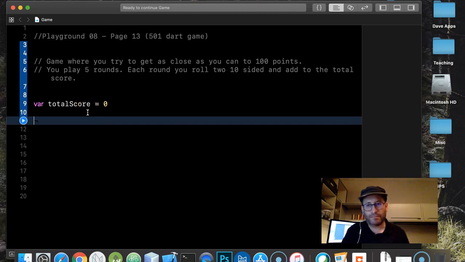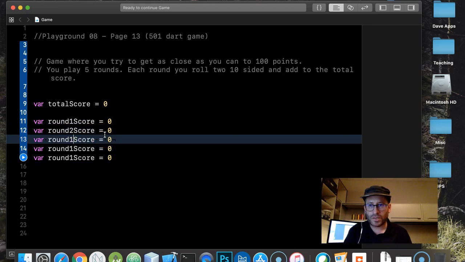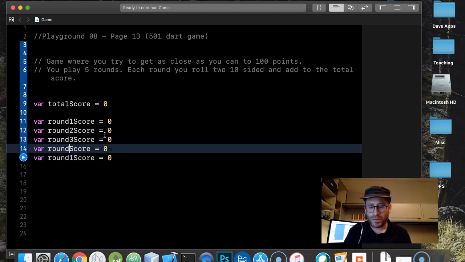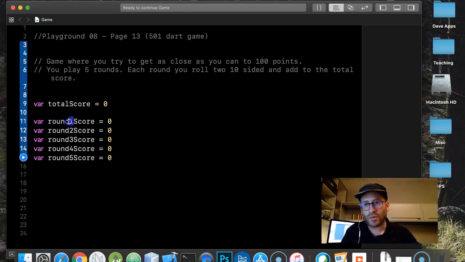Then we're going to have a variable for each round. So maybe round 1 score is equal to 0. And then I'm going to copy and paste this 5 times: 2, 3, 4, 5. We could also just do round score and then reset the round score at the beginning of each round.